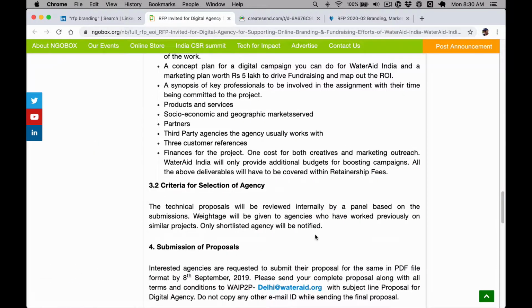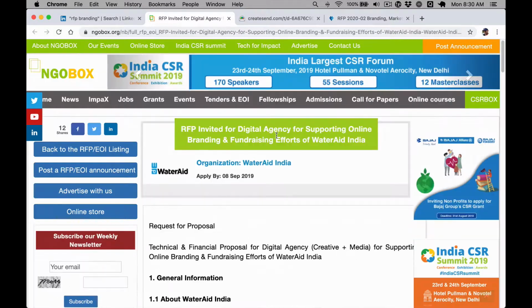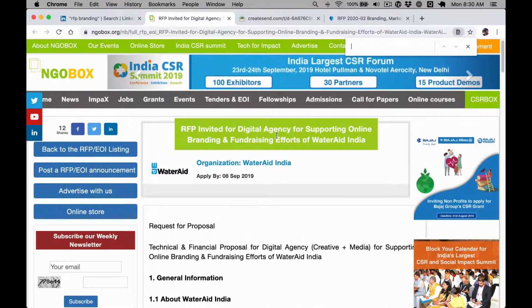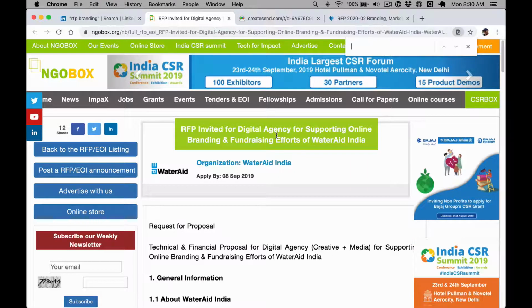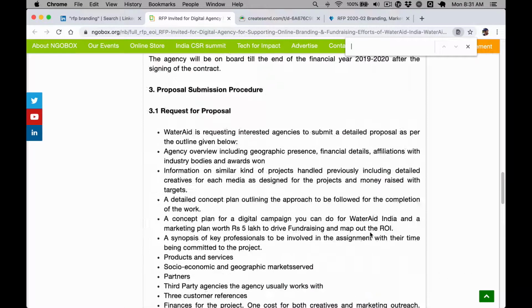So I'll do a quick look for budget. And another thing that you can do when you're on this website looking for it is to press Command or Control F, and you can search budget. Sometimes you can also search a money sign. But this one doesn't have any further information about that.